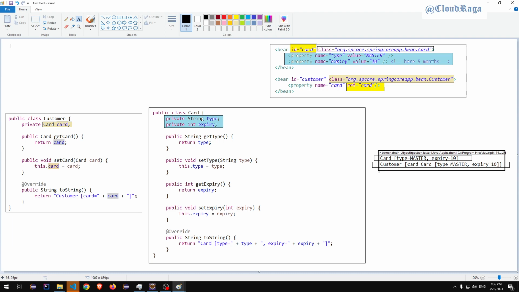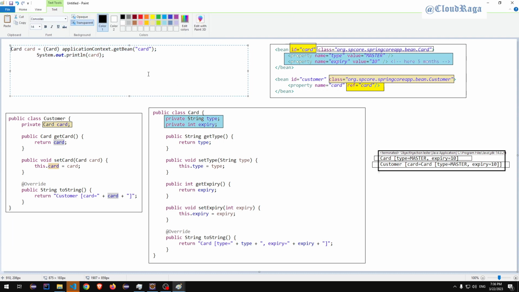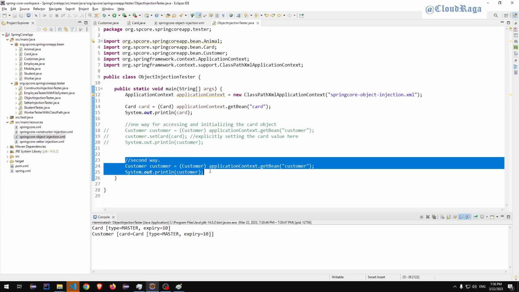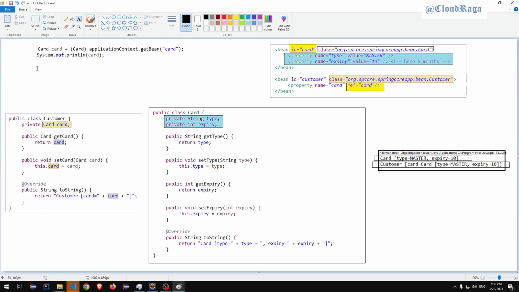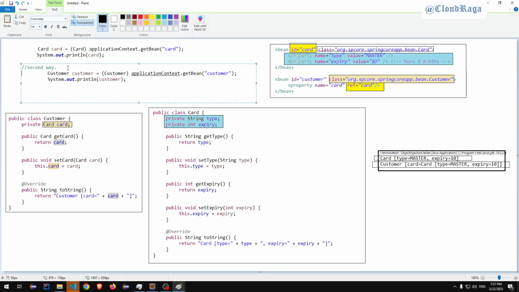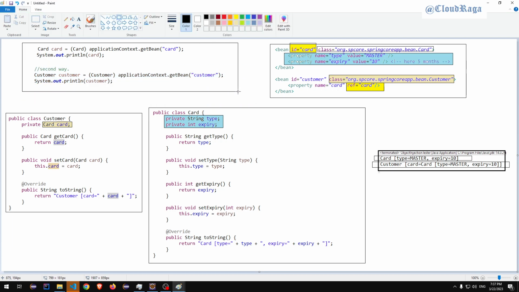So the first output on the screen is coming from this line. It says sysout card detail, and the next output is coming from here, the second way, the actual way of using the Spring Core feature. So that's how things work. Let me just align it so it looks better. And here we go. Okay, so the first output is from this line and the second output from here. So that's how we inject objects in Spring by using the ref keyword of the property attribute.